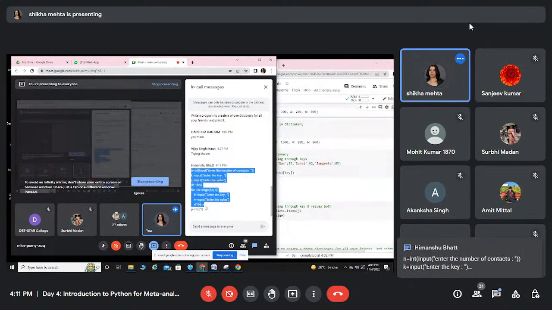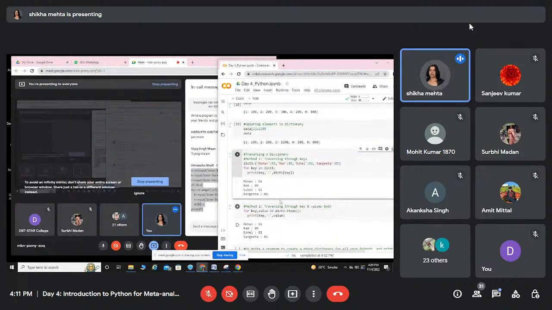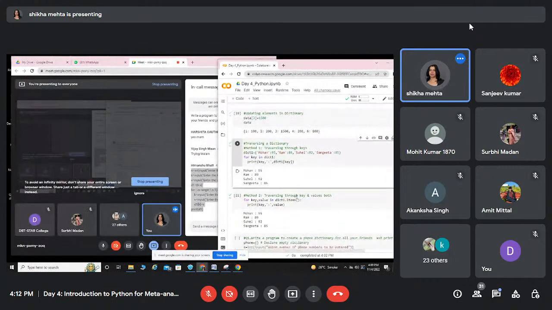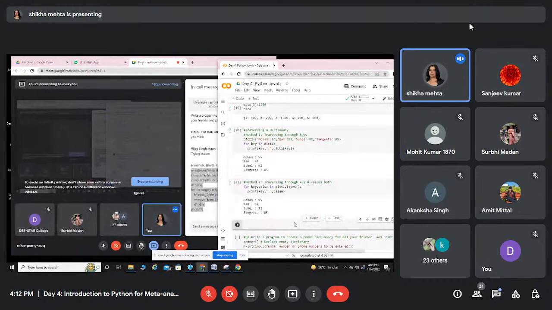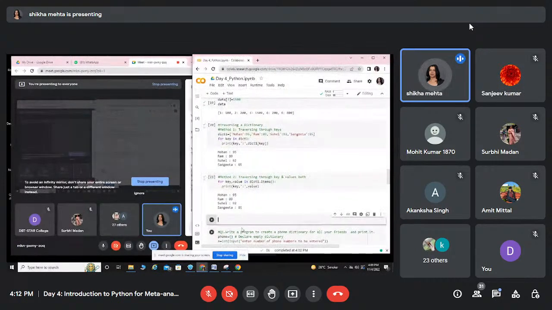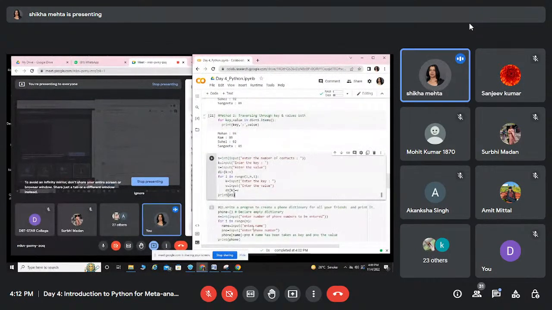Okay. Himanshu has given me one solution. Let us check it. Oh, great. Key to number. That's great. Nice solution. I can see the solution has been created very nicely by Himanshu Bhatt. Okay, let us execute this. So everyone, those who are trying, they can look at this solution. I'm sure this is correct.